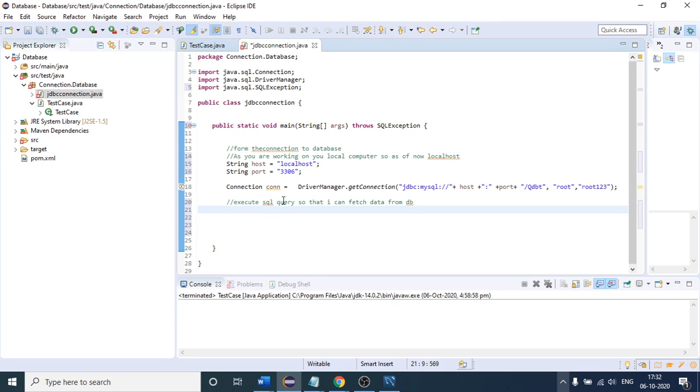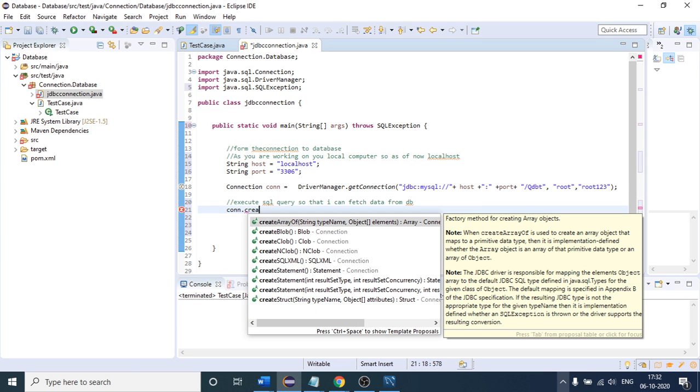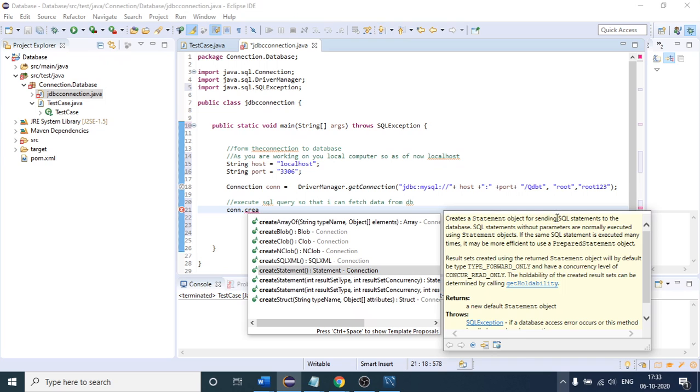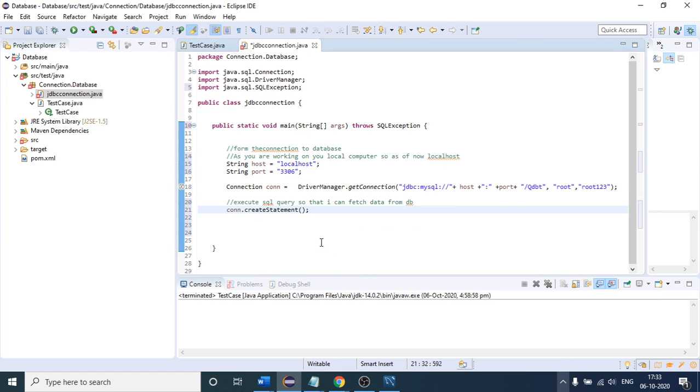The connection is created, and with the help of this object we will call one method. It creates a statement object, or you can say it will return me an object, for sending the SQL statement, or SQL query, to the database. Let me use this method. Since it returns one object, I need to catch that object, so I will catch it in this Statement variable.